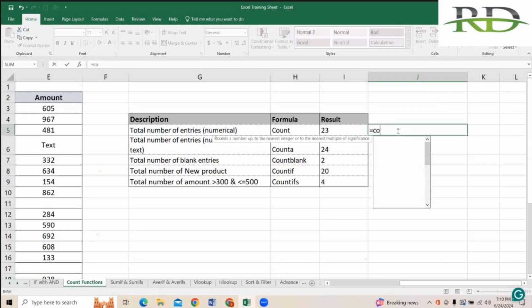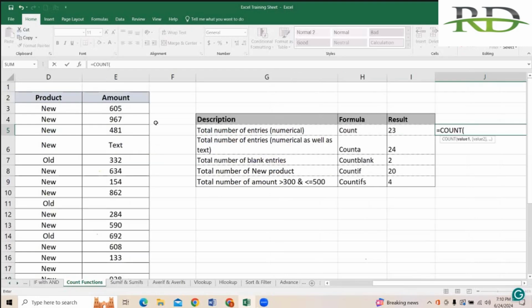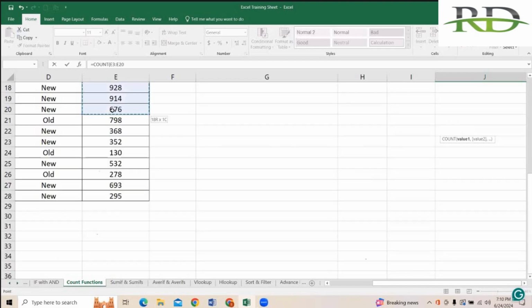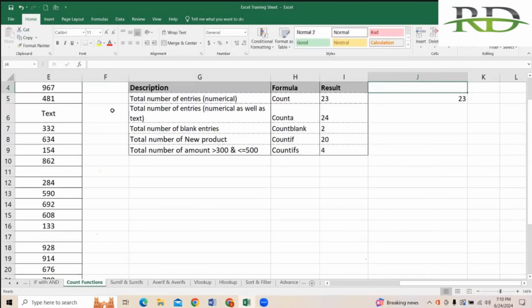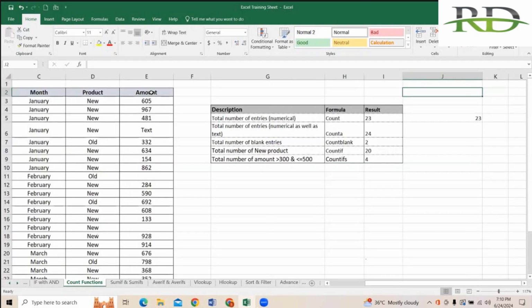Okay. So the count function counts only the numerical values in a particular column. For example, if you want to count how many numerical data are in a particular column, you have to use the count formula. For example, just go through column E, select the range, and just press enter. So it will give you 23.